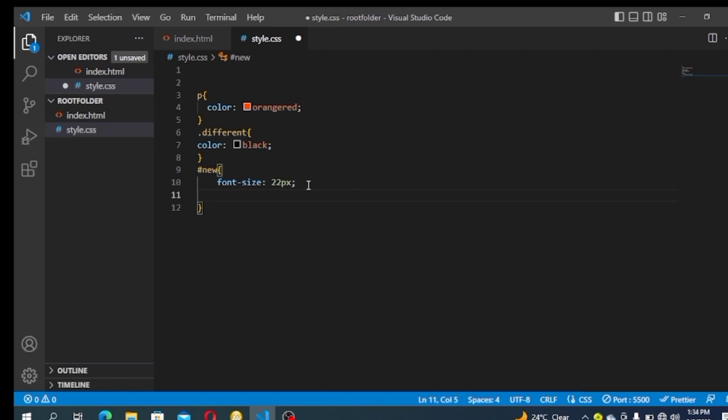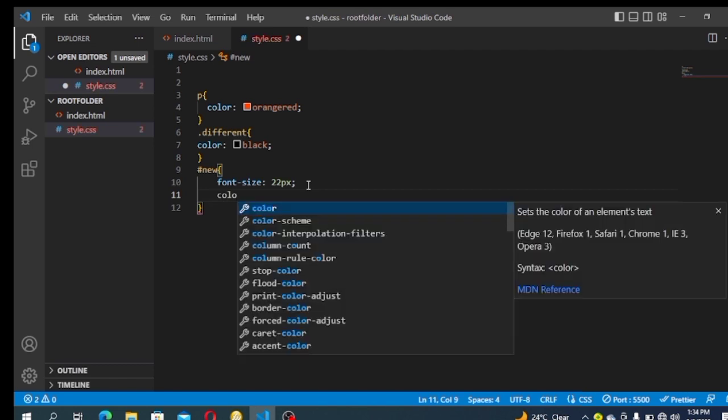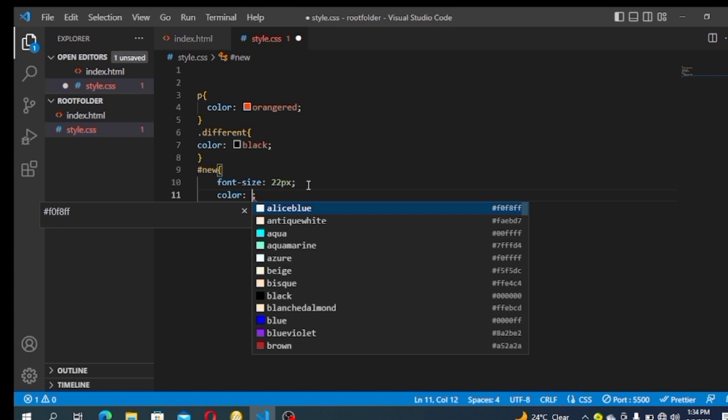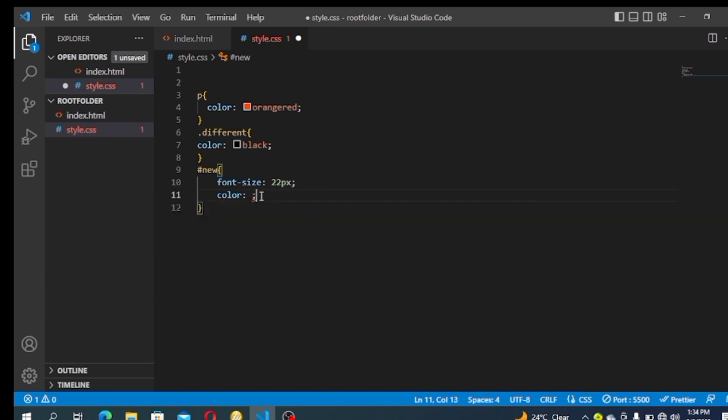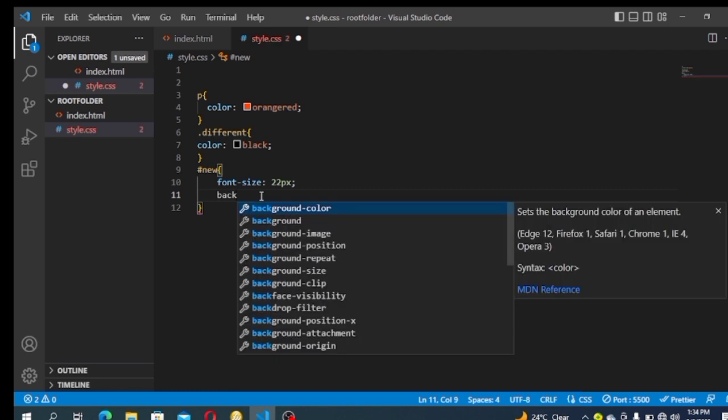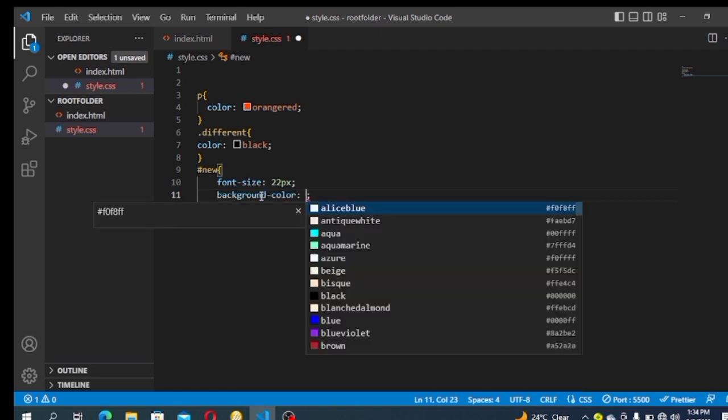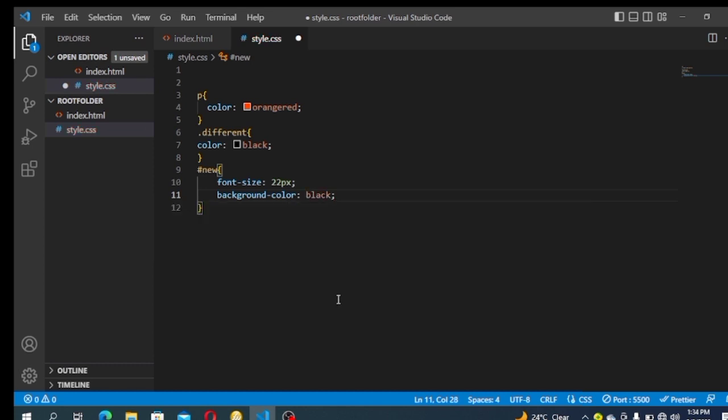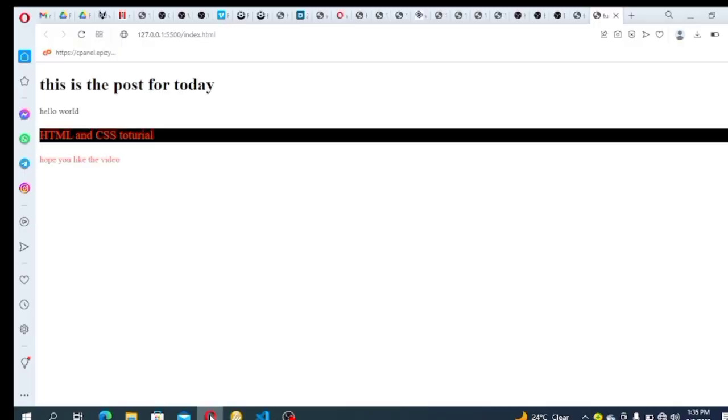And then I'm going to give it a color. No, I want to give it a background color. Yeah, I'll give it a background color to be black, and then I'll just go ahead and save this. Ctrl S, and then I'll go back to my page here, and you can see it right here.